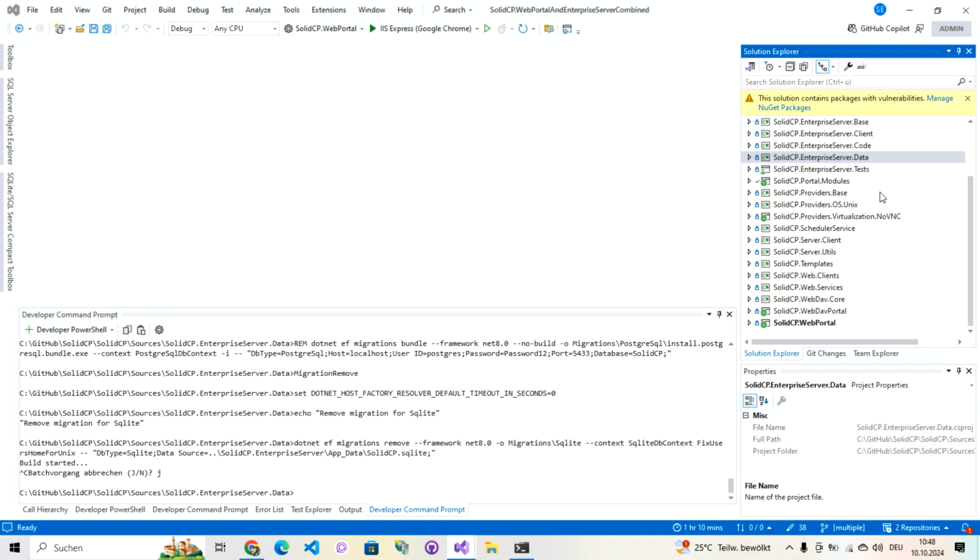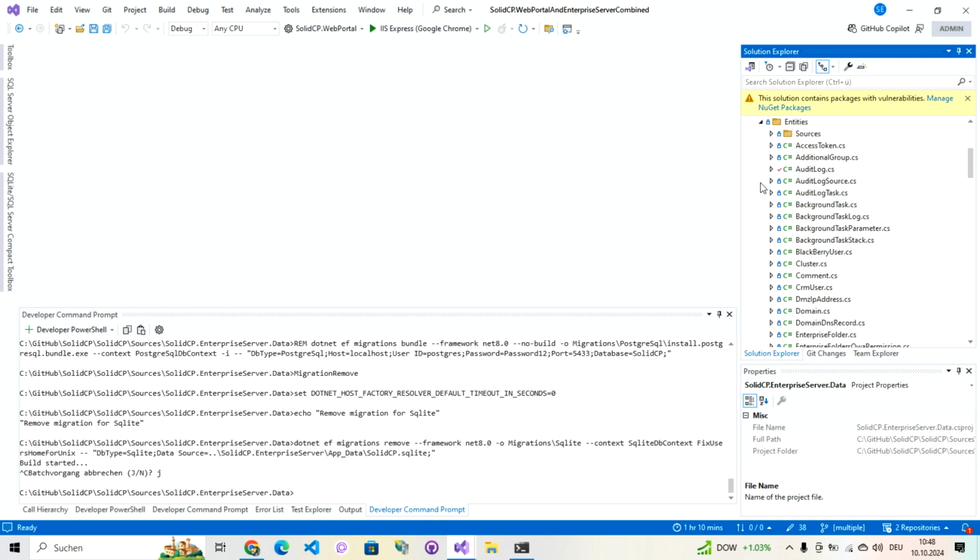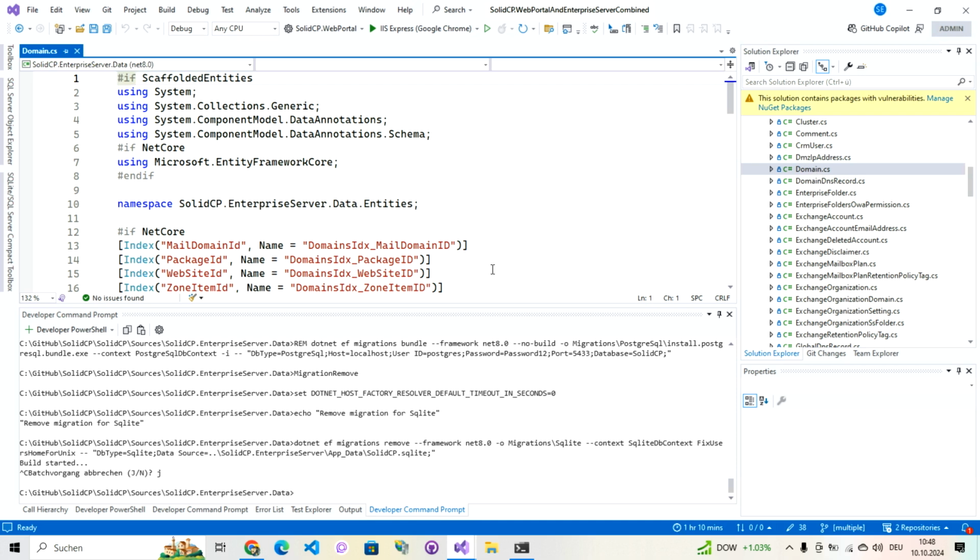So we have here this new project, SolidCP Enterprise Server Data. Basically this project contains all of the Entity Framework low-level classes for low-level access. We have a look at this project now. We have here a folder entities with all of the entity types, the POCO classes, entity classes that the database model uses. We can take a look at this, for example, domain is here.